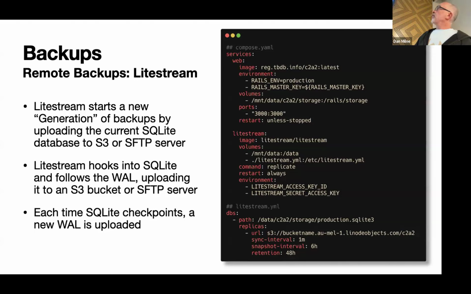To restore it, it's the same type of command. You just run Lightstream restore, with the same sort of configuration items, and it will download the database, download all the WALs, and then start applying those WALs to the database, and then give you your database. You can choose any generation, and I think you can choose any time snapshot that you want. You can pick which one you want to restore from. It's really nice. It's really sweet.